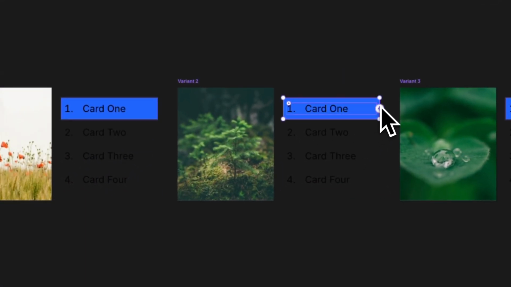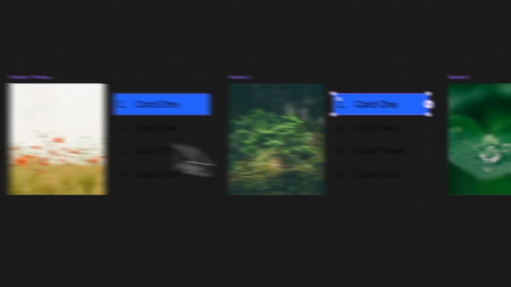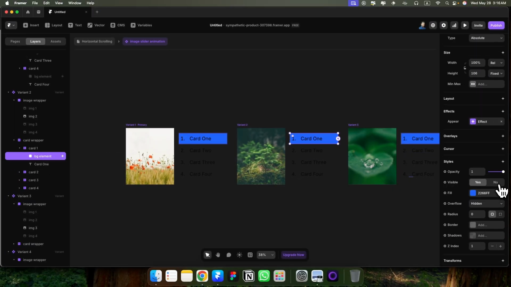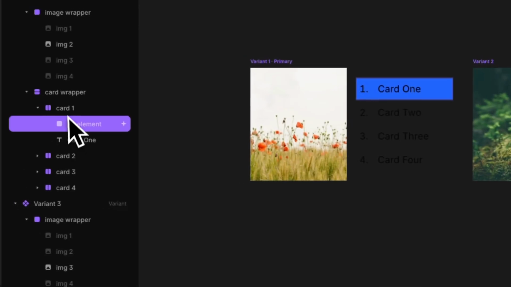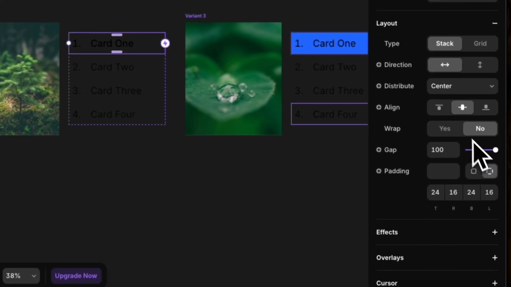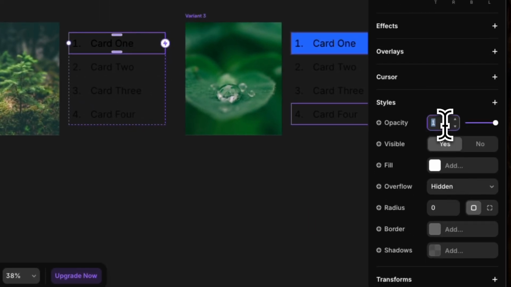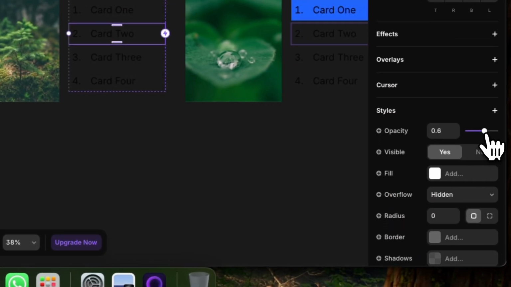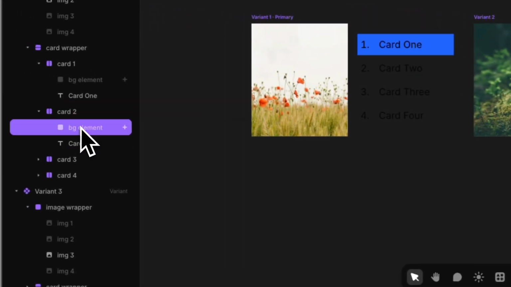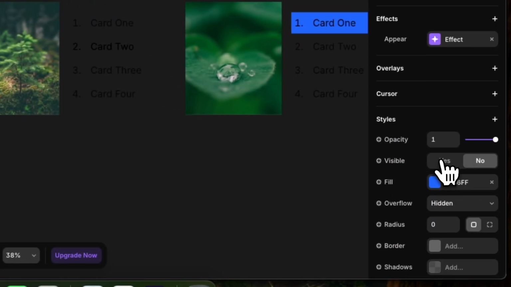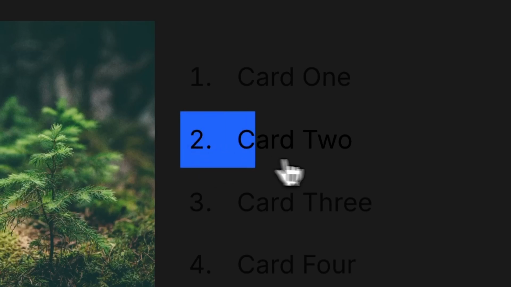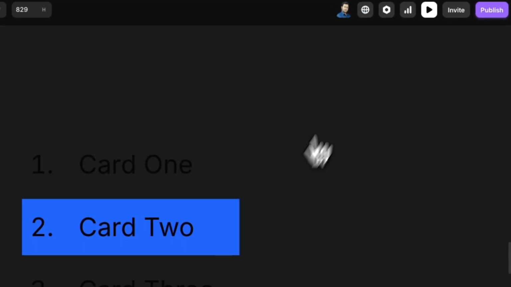So let's do all the things accordingly. For the second card, let's remove the background from here. And for the card, we are going to make its opacity 60%, and the second one, its opacity will be 100%, and its background should be visible. Okay, so let's see the second one. Yeah, the second one is working perfect.